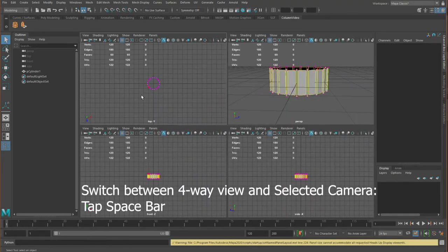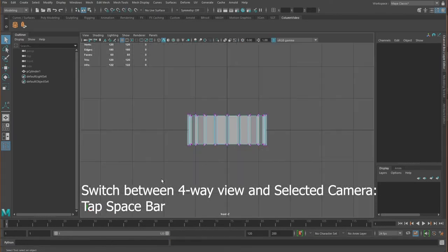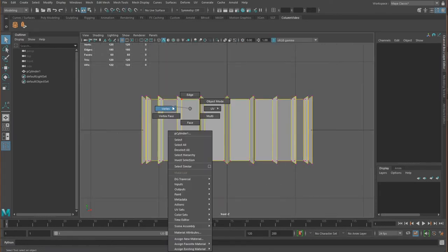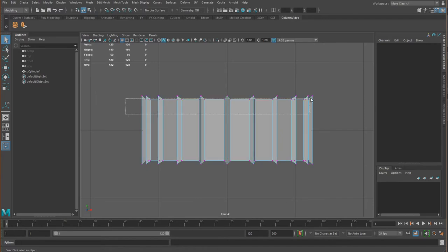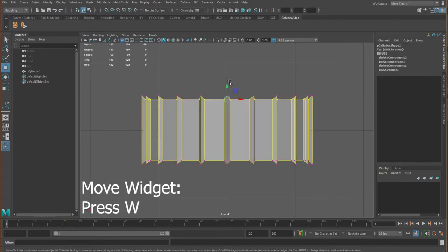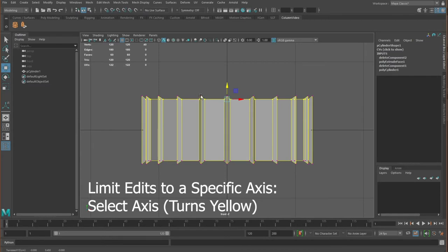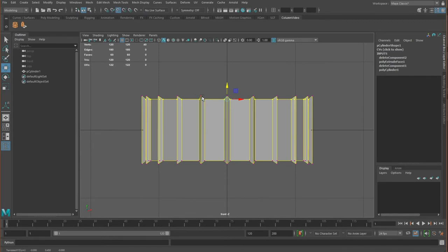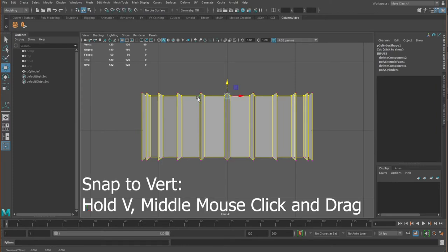I'm gonna push spacebar, which will let me change views here to my other cameras, and go to vertex mode, select these vertices, push W to get to the move widget. I'm gonna click that arrow, kind of lock myself to that axis, hold the V button on my keyboard, and then middle mouse drag over one of these verts that I want to use as my location.